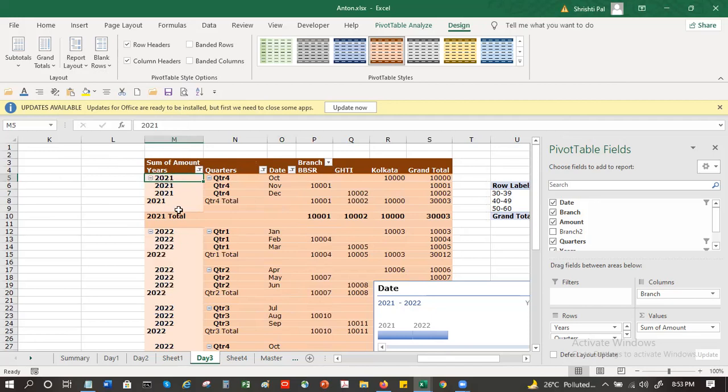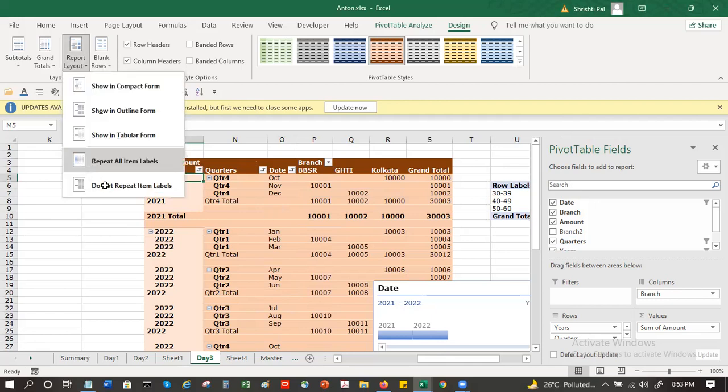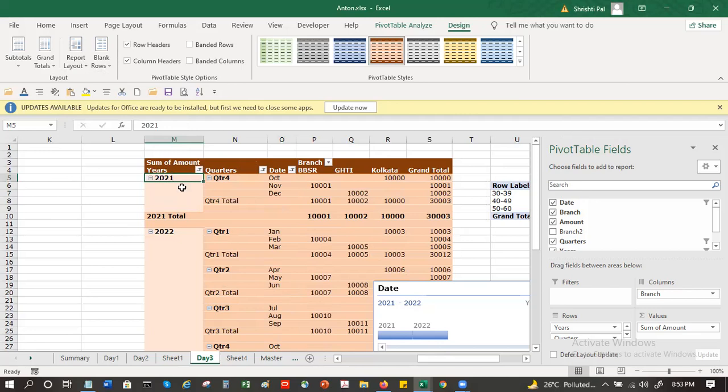And report all item labels, so all of them will be repeated. Otherwise, what happens? It doesn't repeat. Only one of them will come. 2021, rest of it is blank. Assumption being this is all 2021 till 2022.